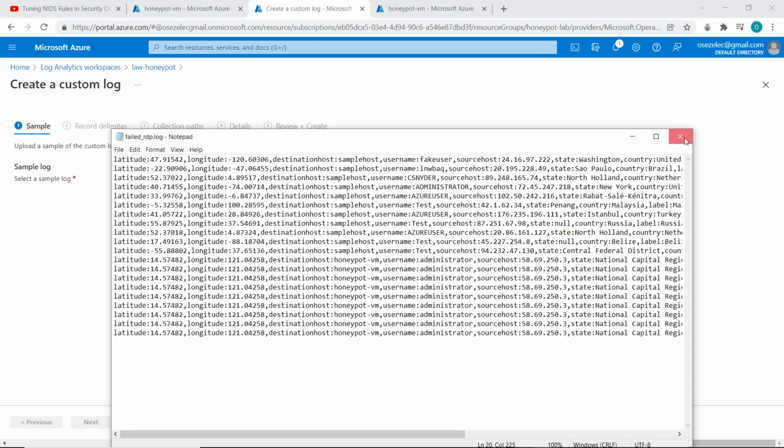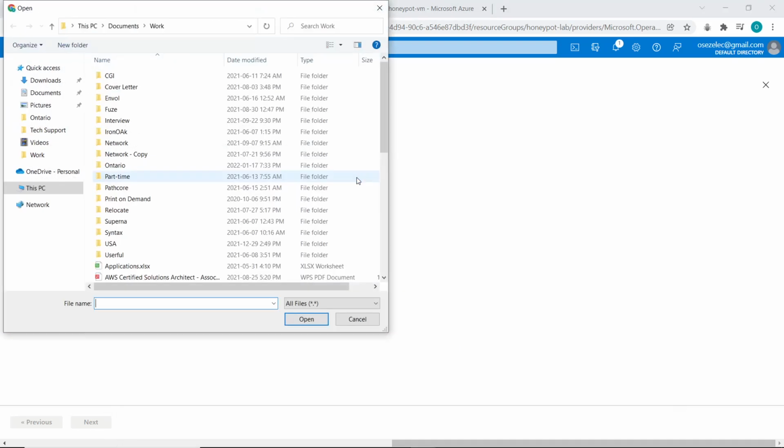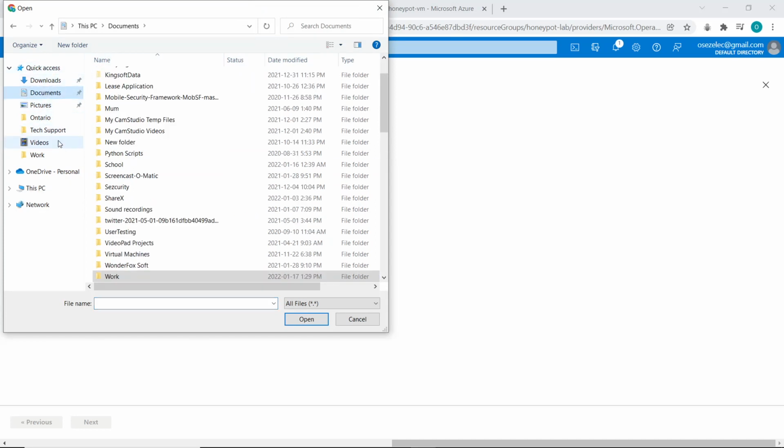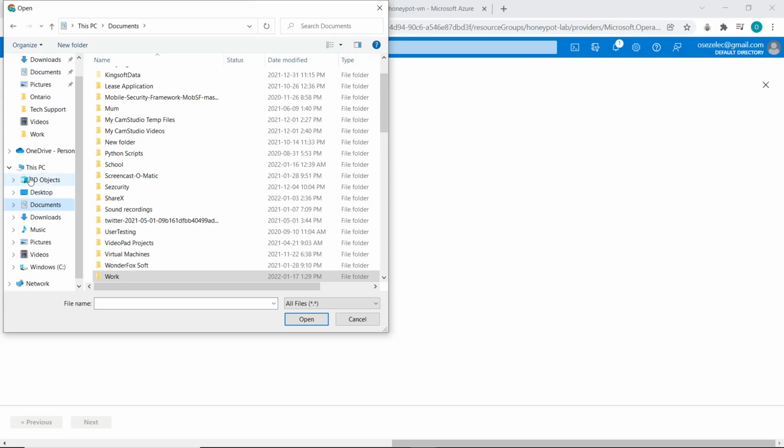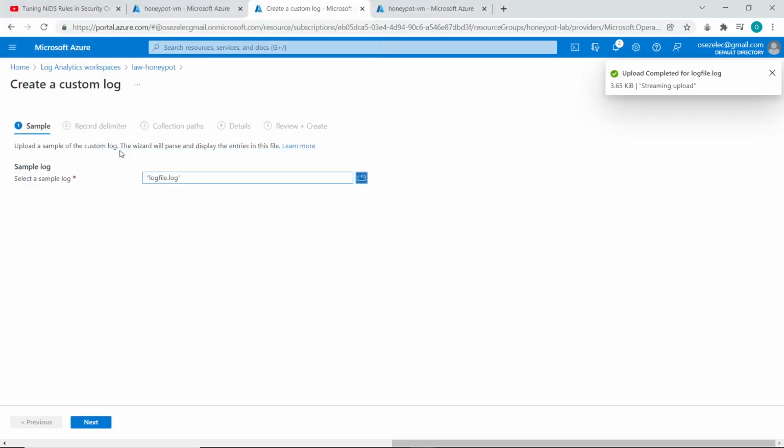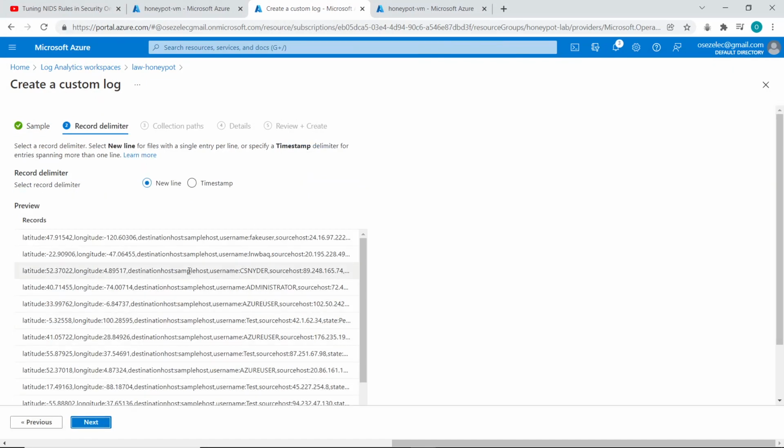Okay, so now I'm going to attach it here as a sample file. I go to my desktop, look for the file, and click on next. Okay, so we have the content of the file. You can observe that it's all good, and if it is, click on next.